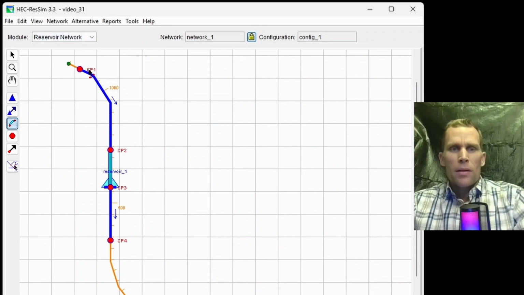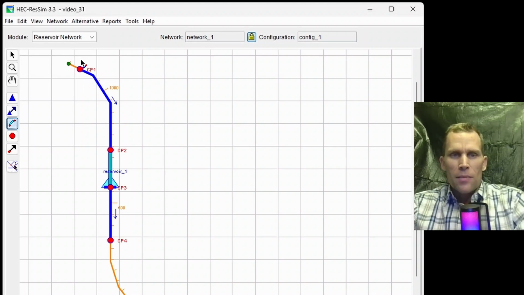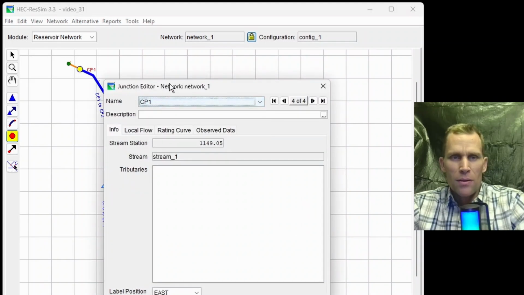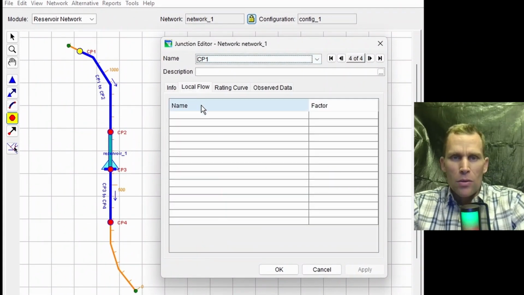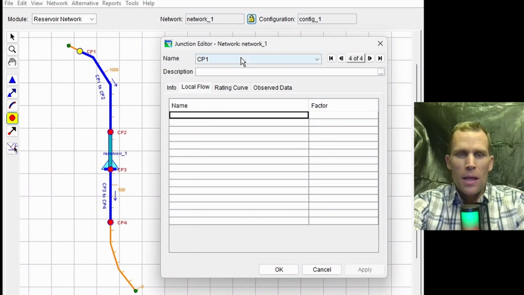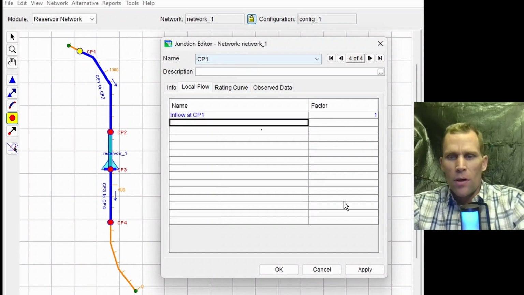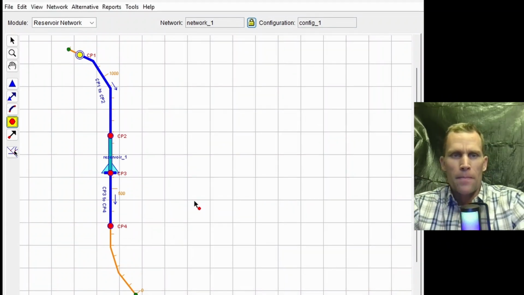Next, I need to define an inflow at this upstream junction, or CP1 or CP2, doesn't matter. And then I'm going to edit the reservoir, and then we'll create an alternative. So first things first, I'm going to click the junction tool, right click, edit junction properties. I'm on CP1 here. And then I'm going to click local inflow. And then on the first row, I'll say inflow at CP1, factor of 1, apply, and OK.